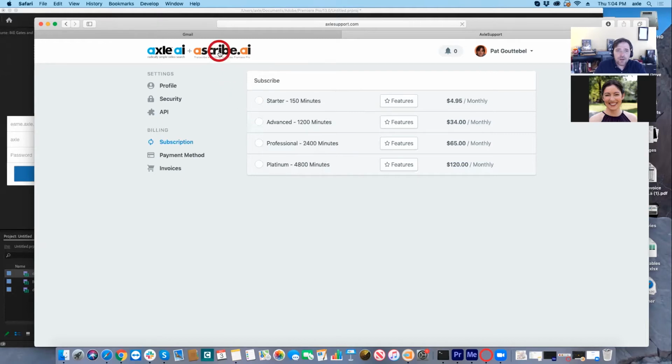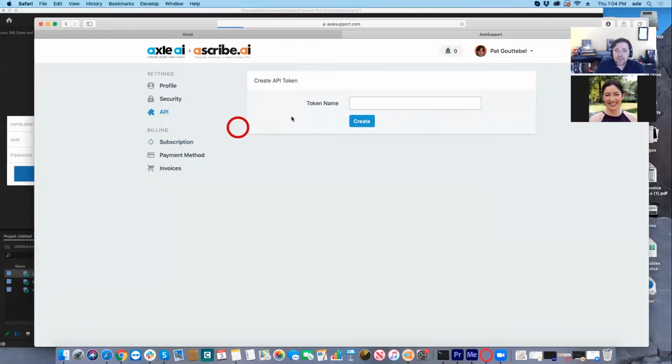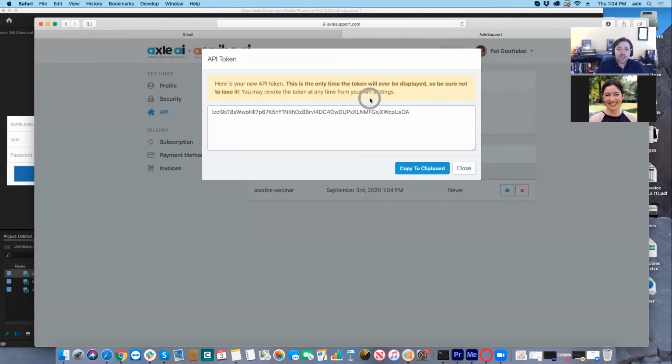So I'm going back to the home screen here, and I'm going to generate an API token. You can give it any name that you want. One thing to note is you will never see this token again. So you can create as many as you need. You can create one for everybody. But I would just call it Ascribe Webinar here. And here is my token. This is the only time I am going to see it. So before I close the window, I'm going to make sure that the copy has made it into my clipboard.